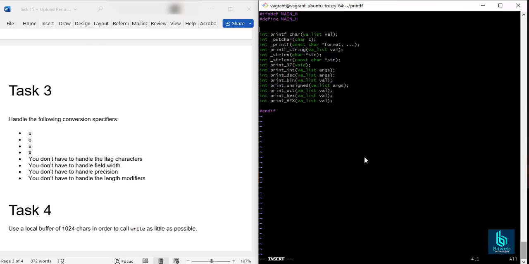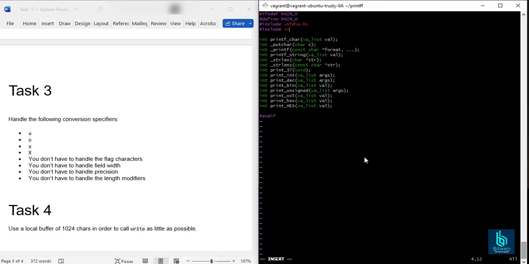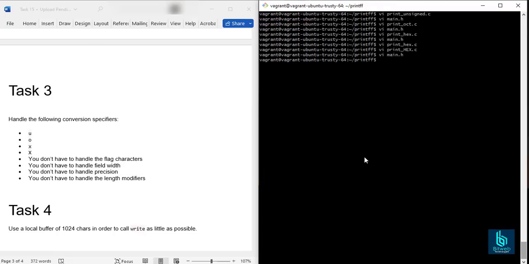So here I need to include, I've used malloc, right? So I need to include stdio.h. That's not for malloc, but I need to include that of malloc as well, which is the stdlib.h. I also need to include that of the variadic functions, which is the stdarg.h as well, isn't it? So now I have these functions. So now we are done with task 3. Basically, we are done with task 3.